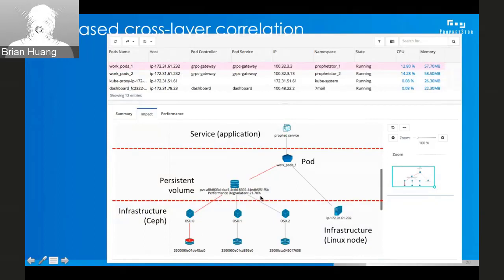So by using this correlation map, users can easily find that if this disk actually fails, it will impact OSD 0 and its performance, impact its persistent volume, and impact this pod. You can find the impact path by tracing these red lines.